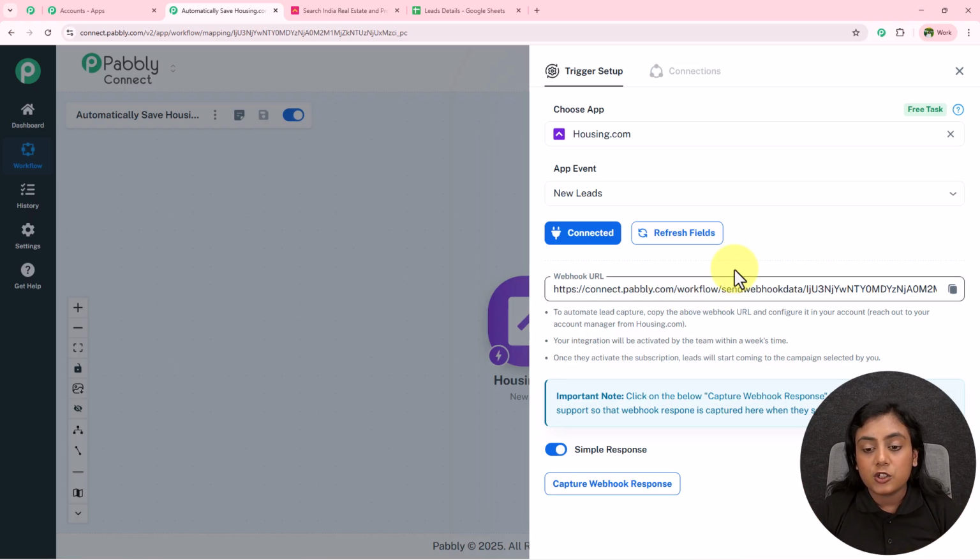You need to provide this webhook URL to your account manager, and that manager is going to add this unique webhook URL in your housing.com account. I've already asked my manager to add the link, so I'm going to wait over here for the response of the new lead to come.